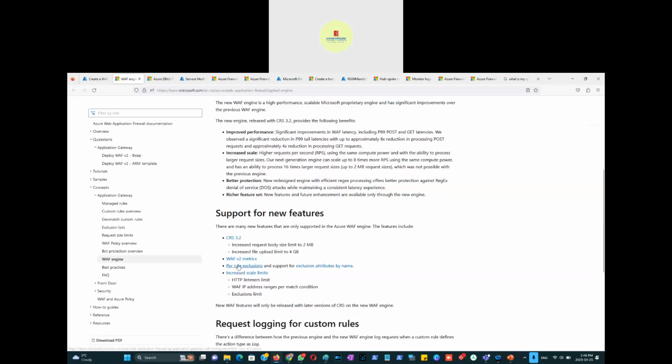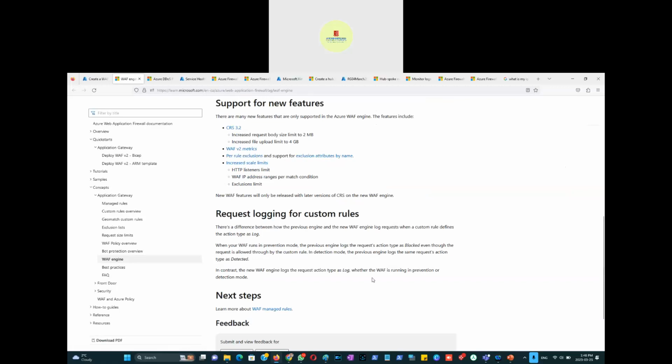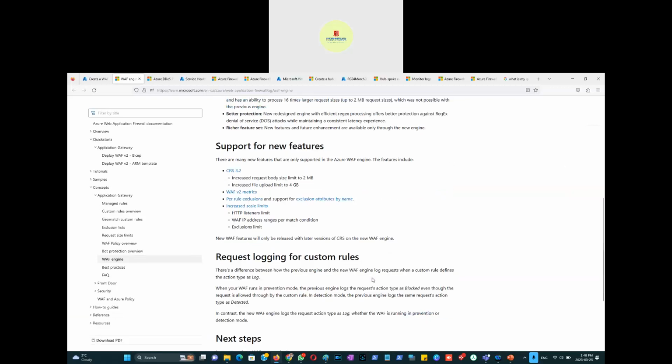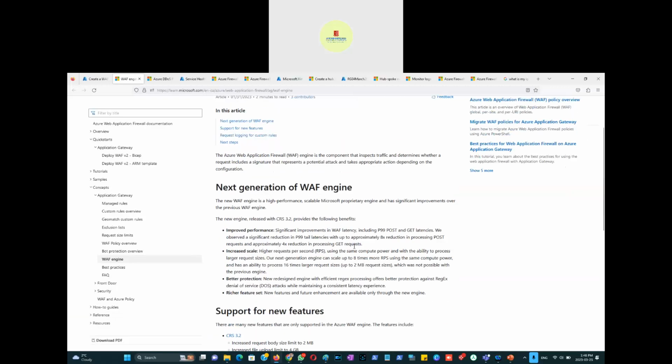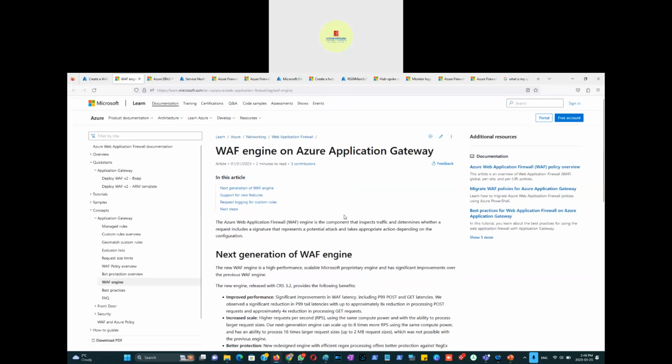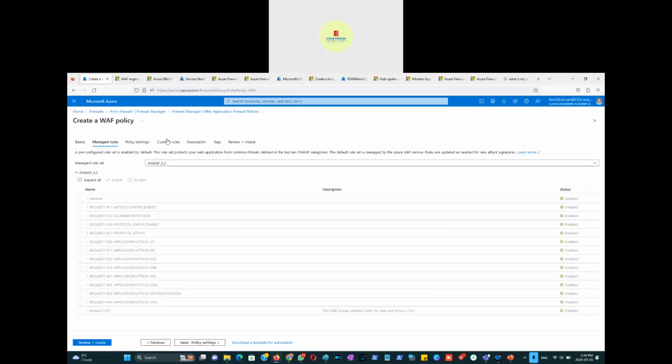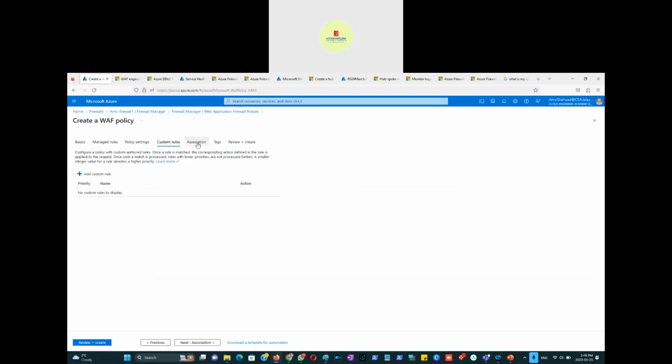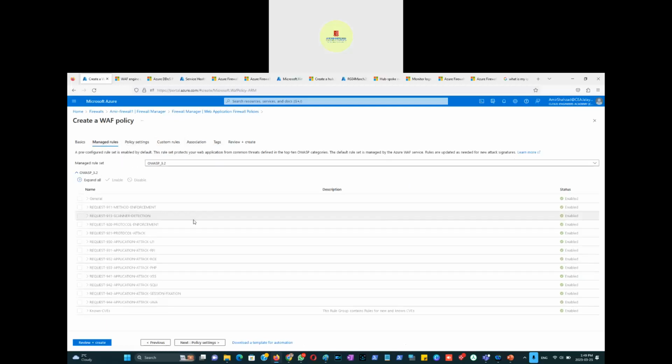CRS 3.2, increased request body size limit to 2 MB, WAF 2 version 2 metrics, per rule exclusions, increased scale limits, request logging for custom rules. So there are some application based firewall rules that are added here. That's policy settings, custom rules, association, tags.